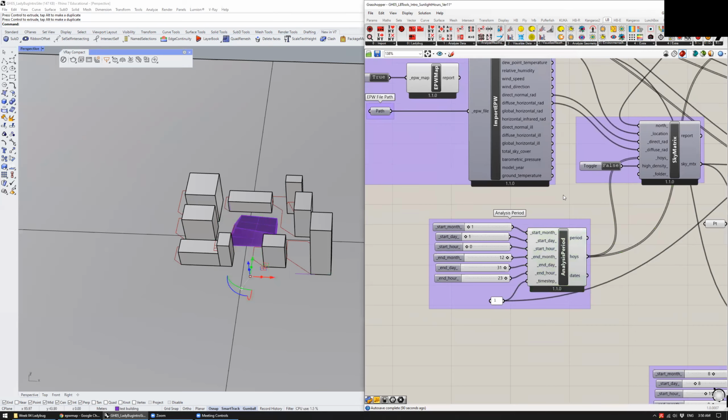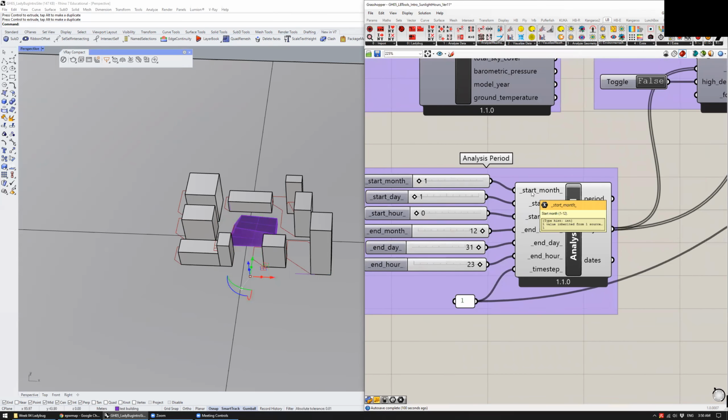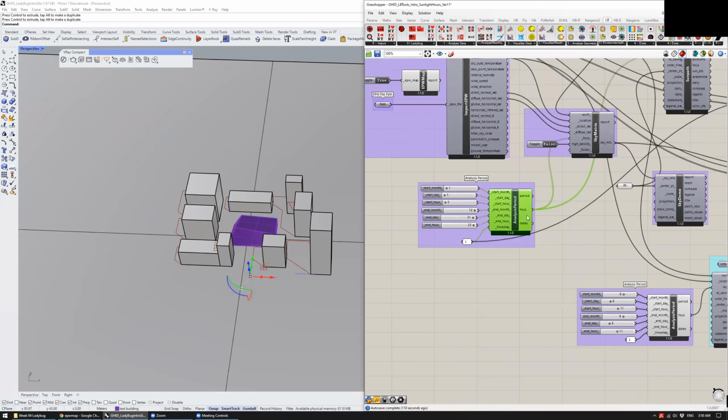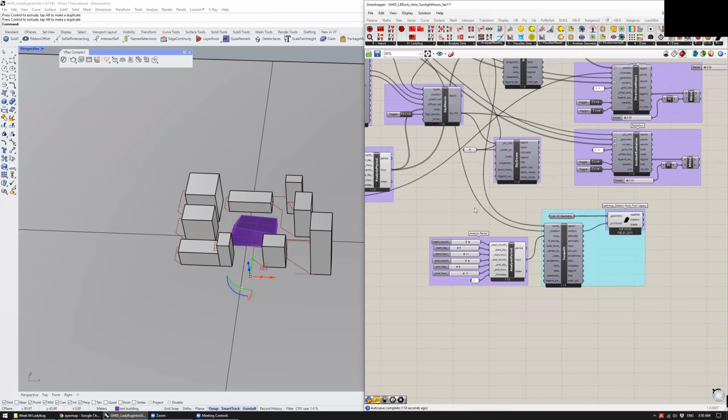This analysis period is pretty straightforward, and you can just hover at start month, numbered 1 to 12, start day 1 to 31, start hour 0 to 23, end month, end day, end hour, right? So it should be pretty straightforward. The only other extra is here.